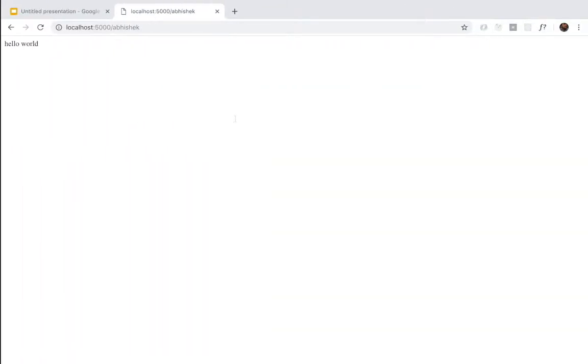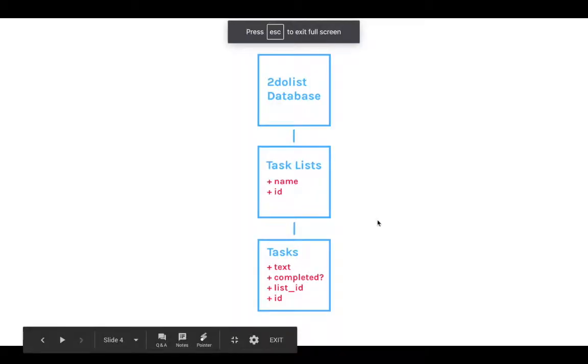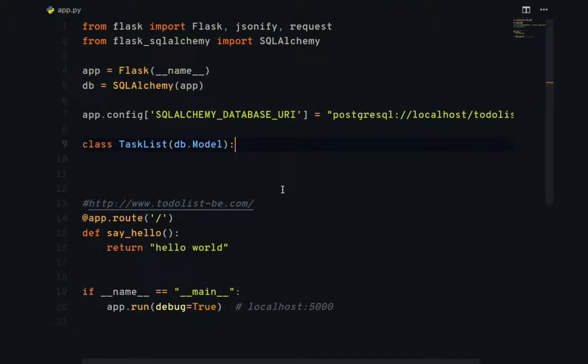Now let's quickly look at our database structure, and to do that I will open this presentation. In this presentation we have this database structure. So we have two data models here, task lists and tasks. Task lists has two properties, name and ID. So we will start building our task list model.